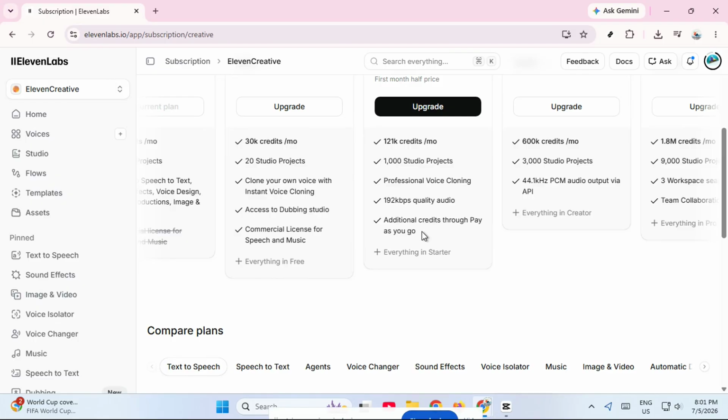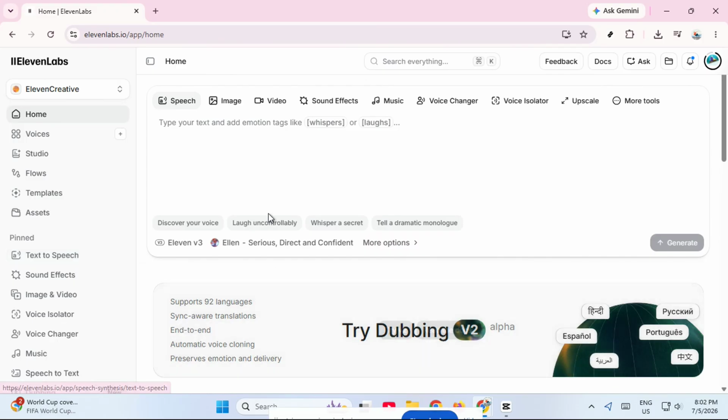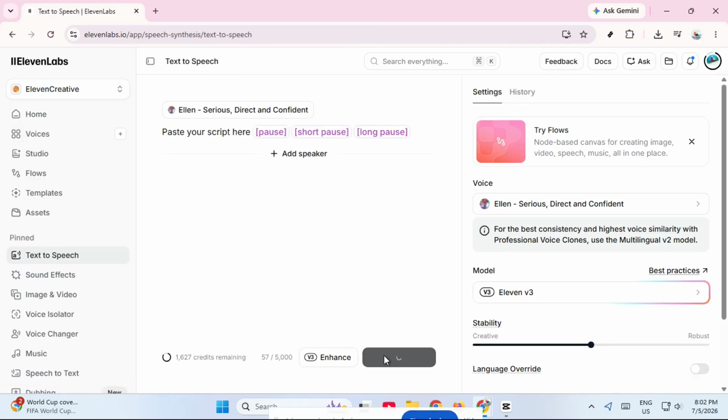This is especially useful if you do a lot of voiceovers, content creation, or client work and you can't afford to stop halfway through a project. After turning on Pay As You Go, go back and try your generation again. In many cases, that immediately solves the character limit problem because you're no longer blocked by your included monthly allowance.